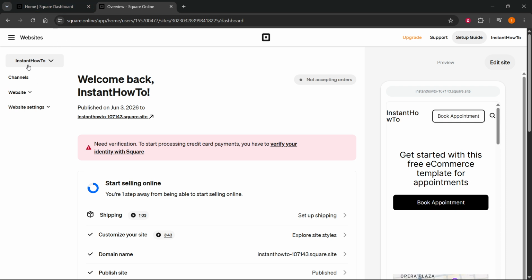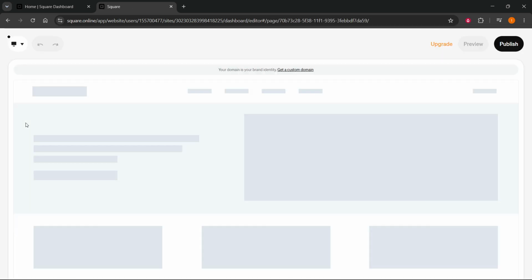Now, in here, you want to select the website, go to website over here, and click on editor. Inside the editor, you have to wait for a few seconds for this to load, and this is where you can add the video to the actual Square website.